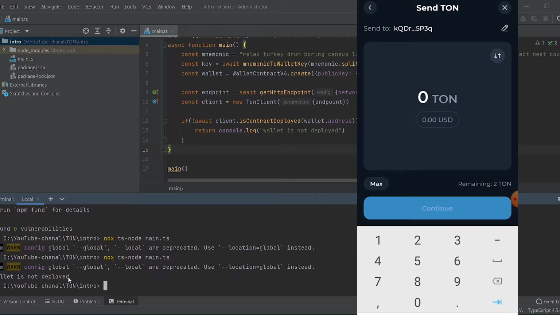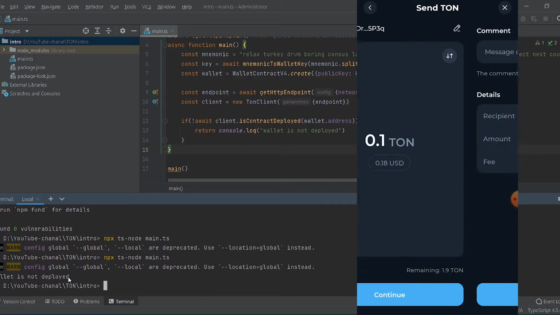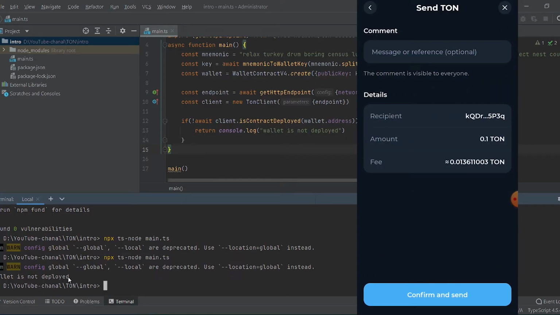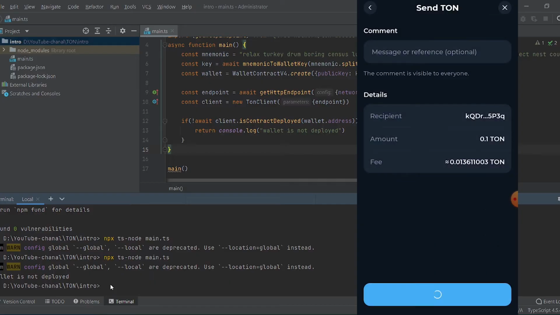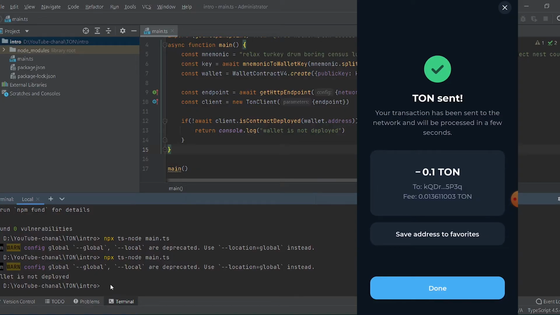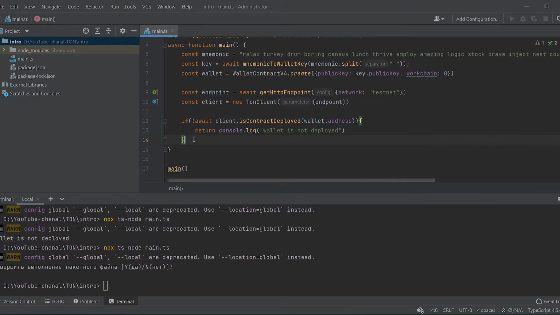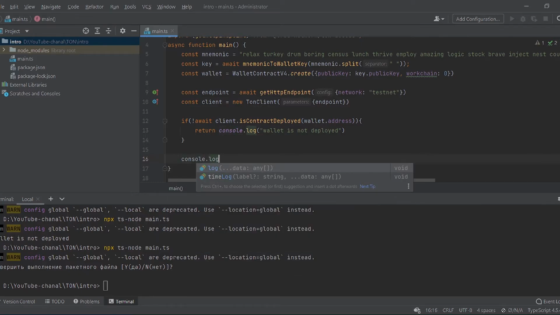Let's send, for example, 0.1 Toncoin. Continue. Confirm. That's it. Our Toncoin has been sent. Give it a couple of seconds and I'll run our code again.